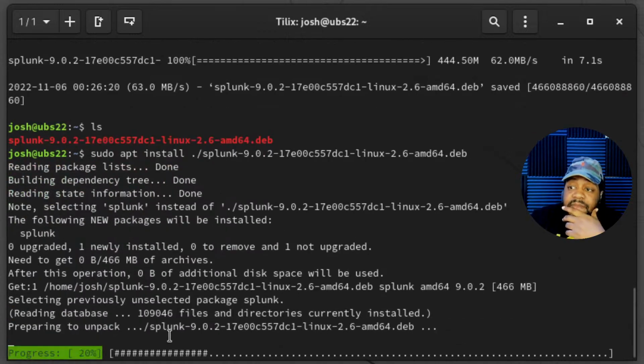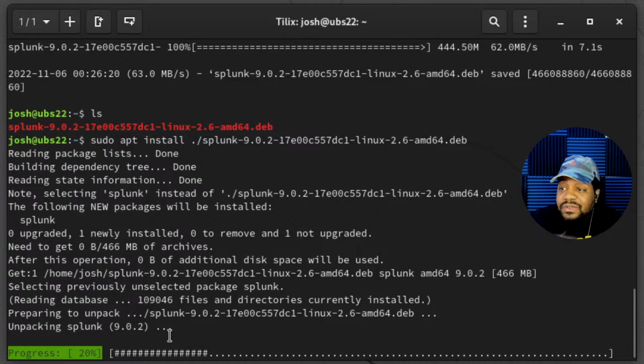So just give it a couple minutes to go through this. Like I said, this is the dev package. Super simple. All you gotta do is type these couple commands into the server, you know what I'm saying, to get it installed.